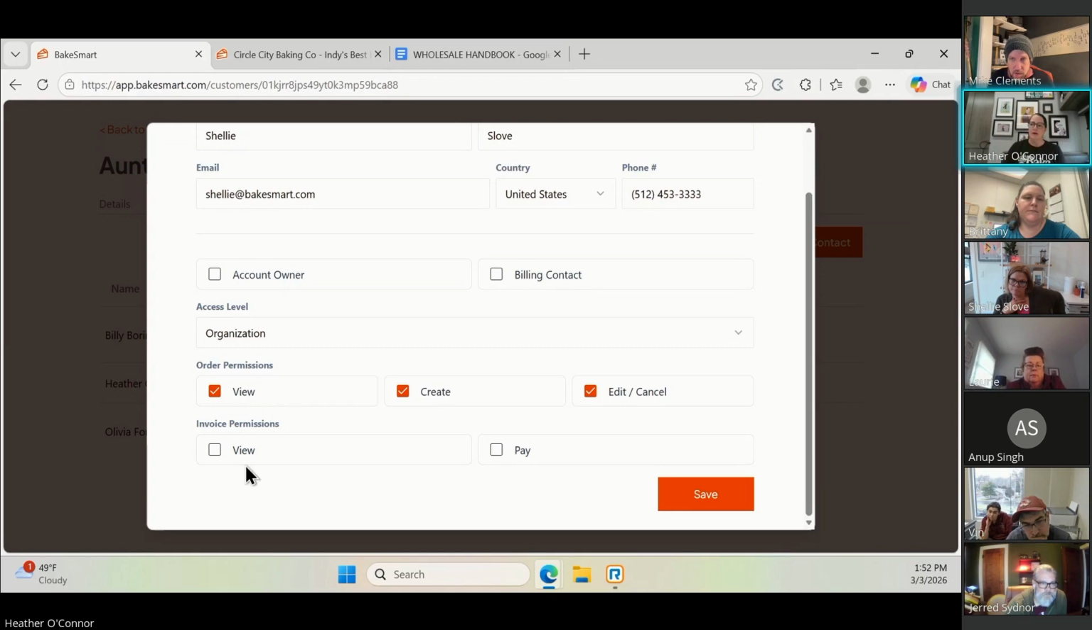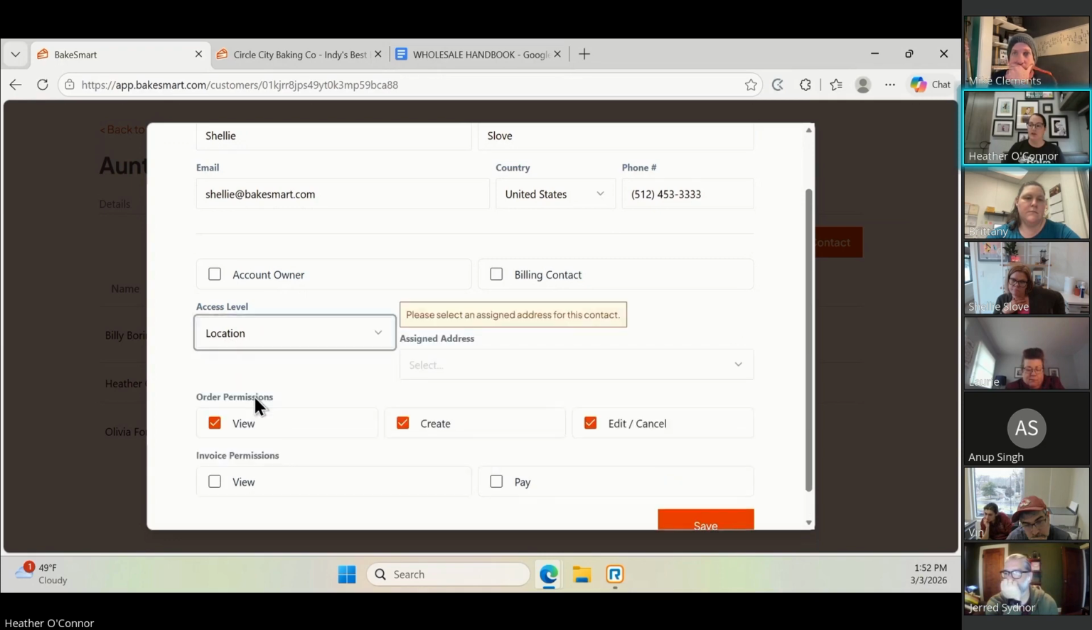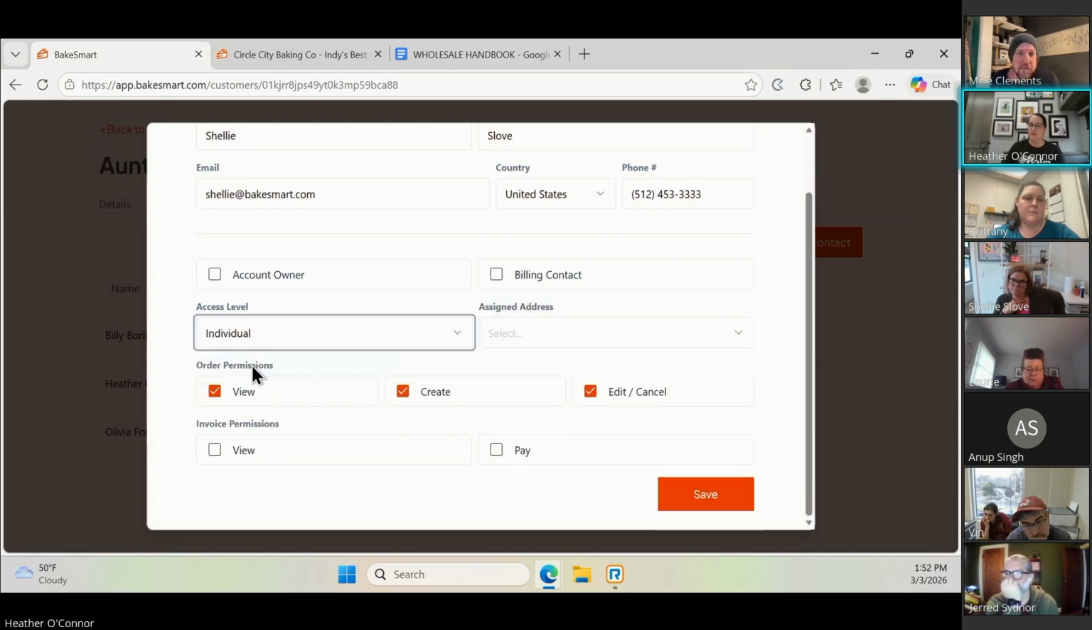Okay? The next is going to be invoice permissions. You can allow people from the organization level, and I think from the location level and the individual level, to have invoice permissions. And this is going to say, can they view an invoice and can they pay an invoice, right? How much permission do you want to give them? For Shelly, she wants to have all of that permission as well.